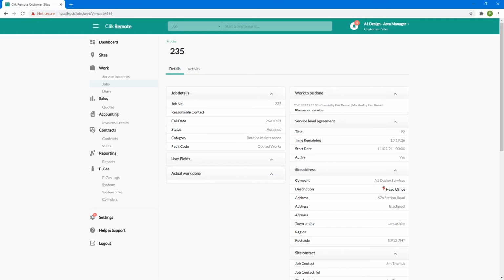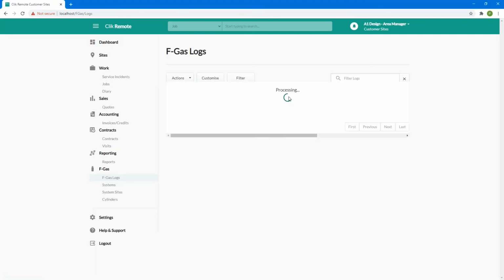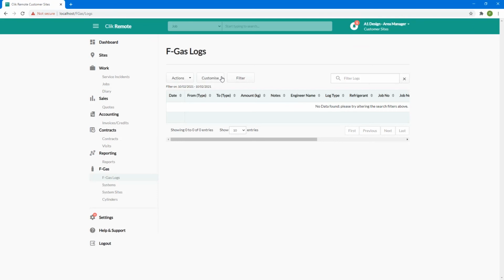I'm just going to have a look. I think, yeah, can customers see F-gas logs? Yeah, so Clik Remote Customer, they can already, but it's on a site level, this one, so they'll only be able to see on a site level, which is absolutely fine. So they can get to F-gas logs and they'll be able to see those logs in there, if you've got those logs.